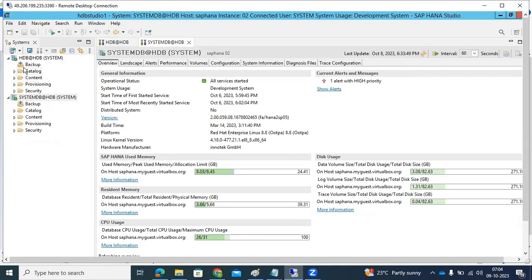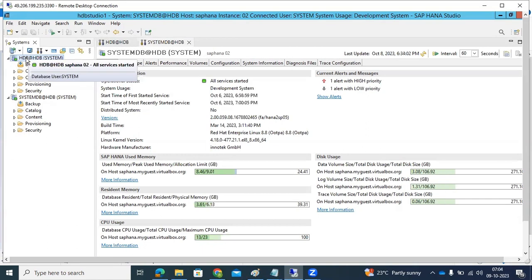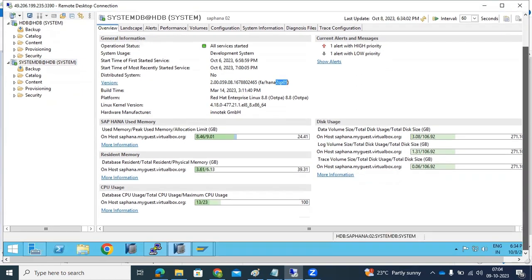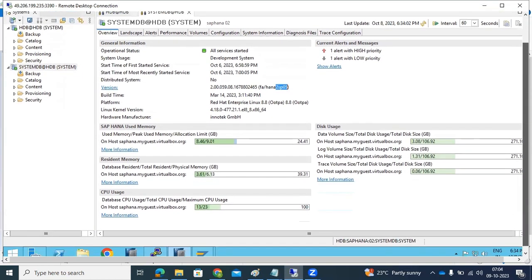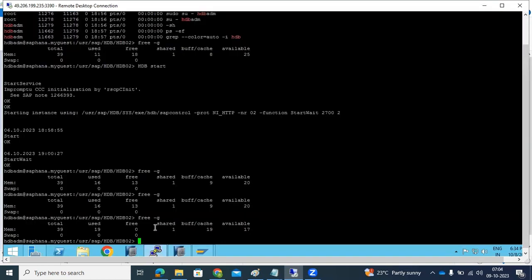We already installed the HDB, that is on HANA 2.0, SPS 05, right? Now we want to check: whenever you install anything, it will create some file system structure at the operating system level. Some folders it will create at the operating system level. So what are those folders?